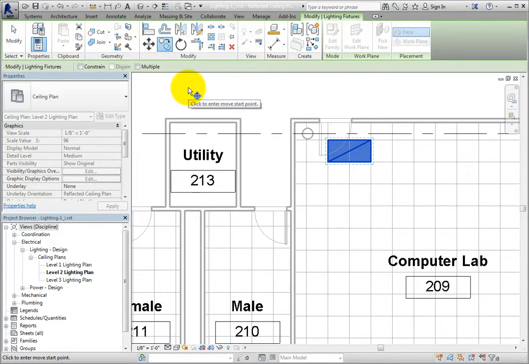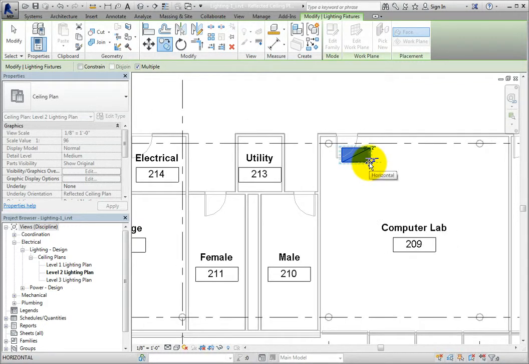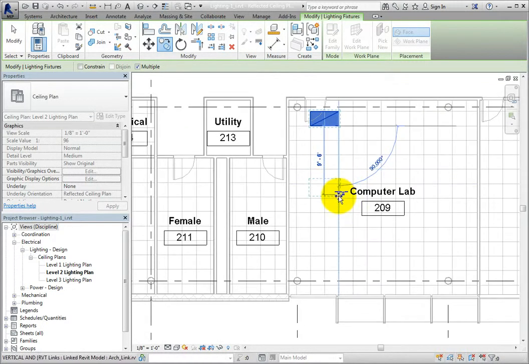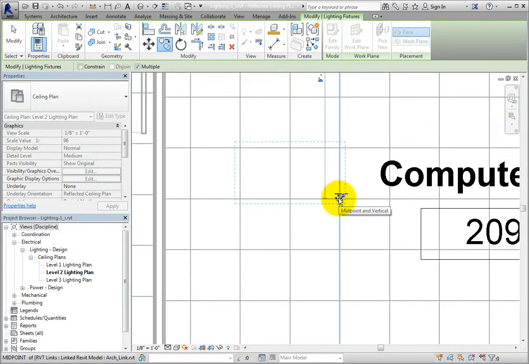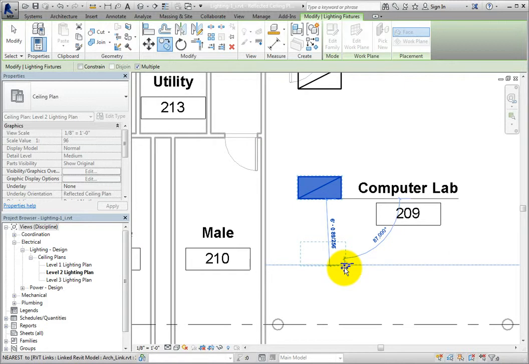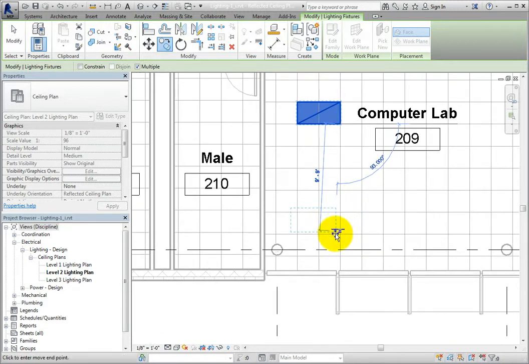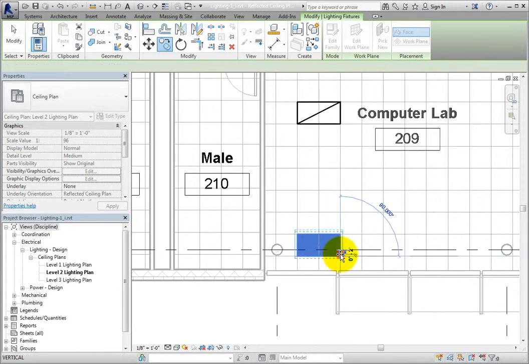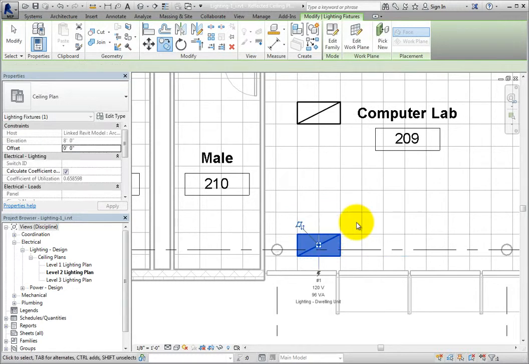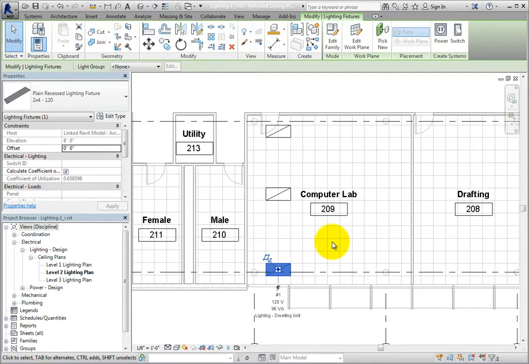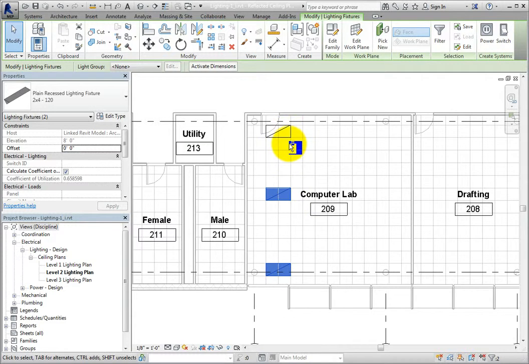Next, I'll select the Multiple option in the options bar, select a corner as the start point, and then move the cursor down and select another ceiling grid intersection. I'll move the cursor down again and click to place a third instance. Then I'll press Escape once. At this point, I can press Ctrl and select the two other light fixtures to add them to the selection set.